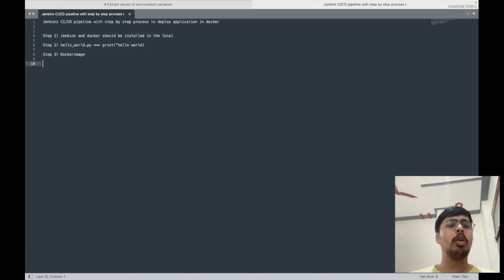And I'm going to write the Dockerfile. So we are going to take Python 3.9, and this is the base image that we are going to use for running our application, because our application is a Python application, right?